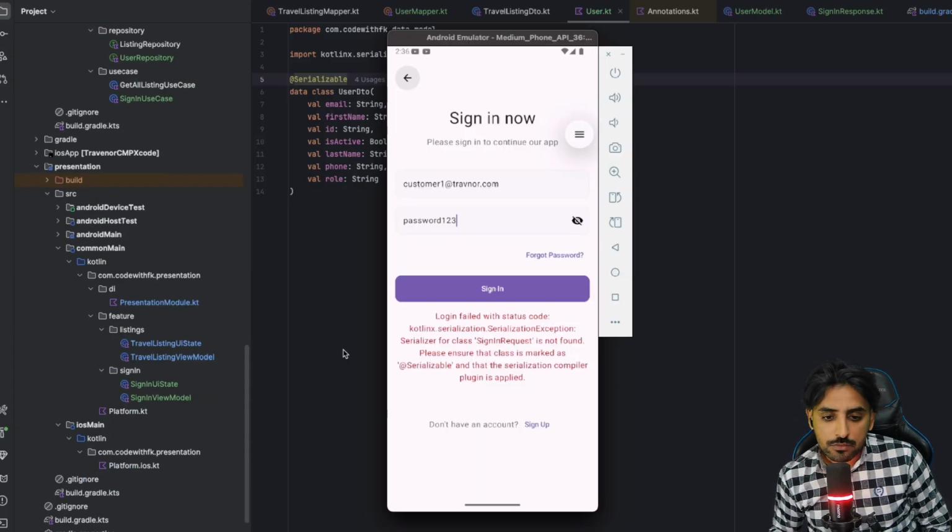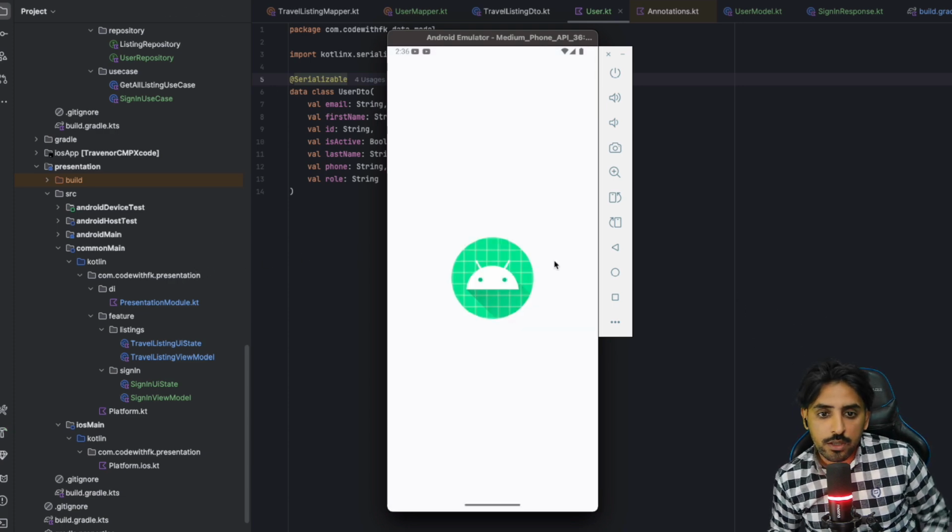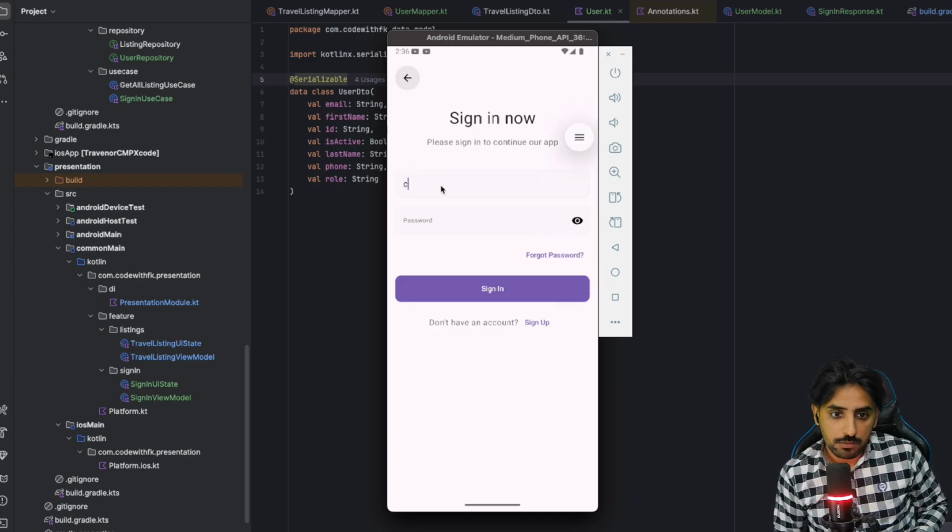So let's see if this fixes the serialization issue. Once the serialization issue is done, then we'll hopefully be able to log in the user. But we definitely need to do some more. We need to cache the token and stuff as well, and also we need to revert the token that we added into the user model from the domain. But let's just wait for this now. Okay, now it's done.